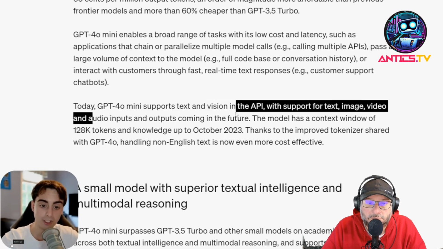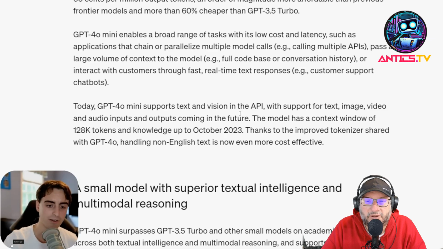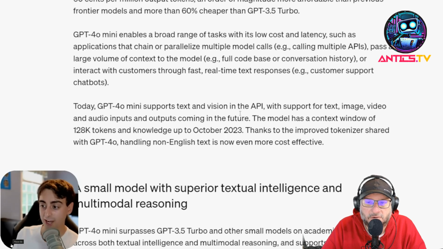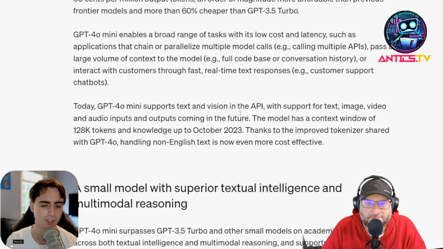And audio inputs and outputs are also coming in the future, so it does have those other features that GPT-4 Omni really has, supposedly. Still don't have access to those features ourselves, mind you, but I do have an update on when we might be able to see them in that larger GPT-4 Omni model.